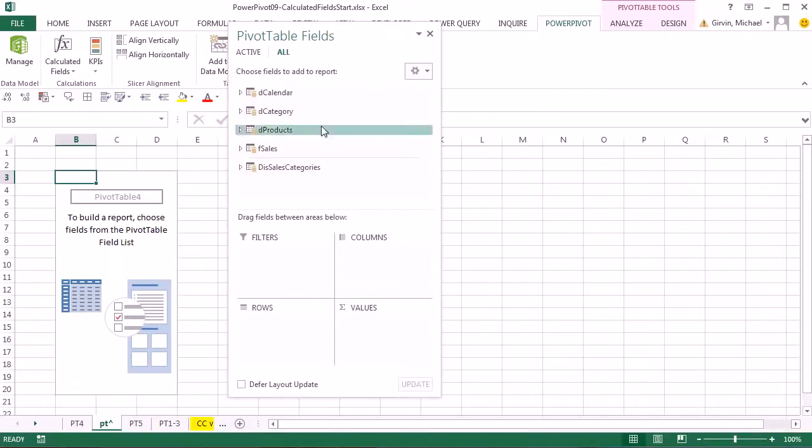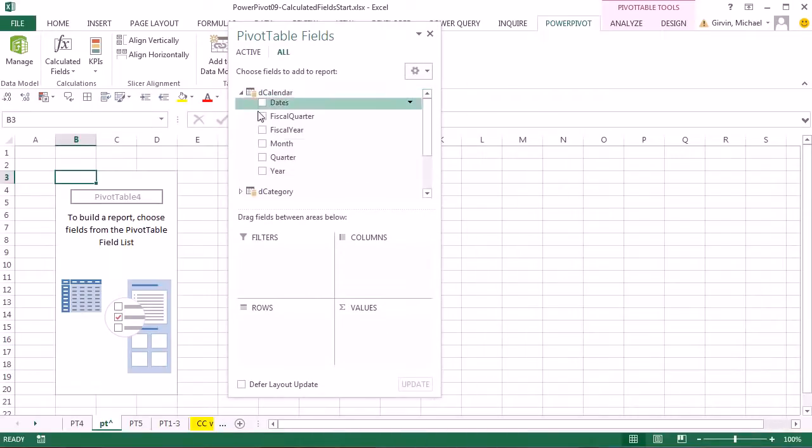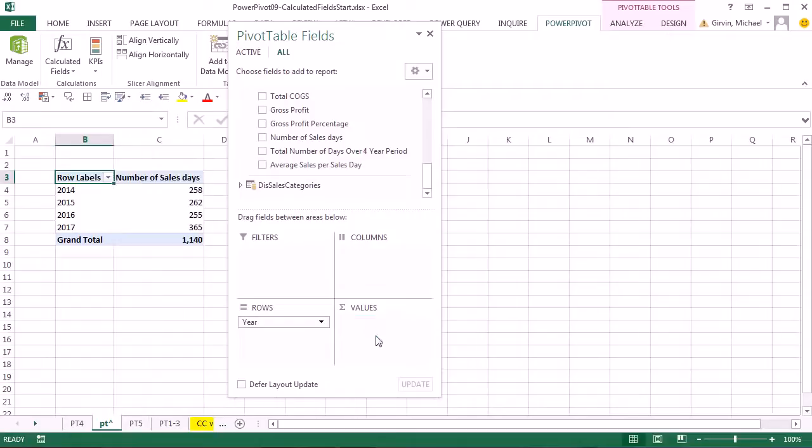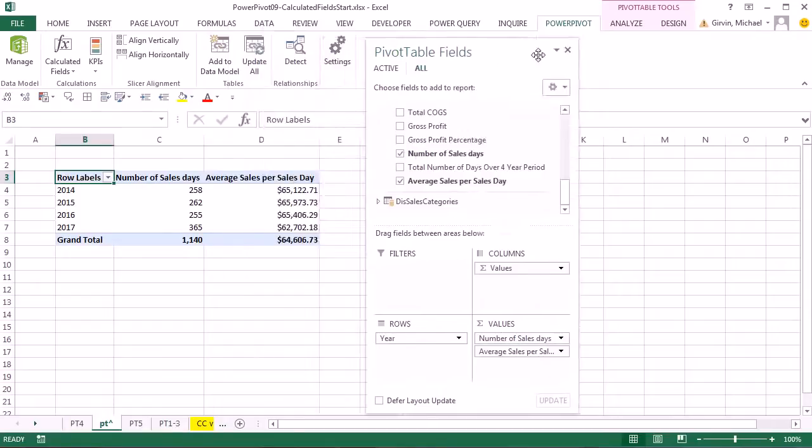And for this report, our criteria in the row is going to be years. Boop. And now we can scroll down. Notice F sales is a table, right? And in the measure grid, whatever formulas we create in that measure grid show up in the bottom here. So now I want number of sales days. I'm going to go back and change that D there. And then average sales per day, boom, look at that.